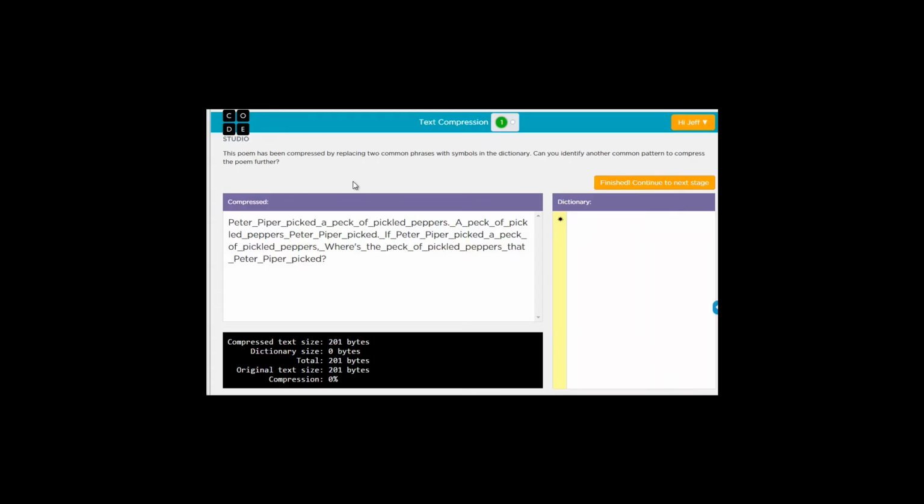In this text compression activity from code.org, we have two common phrases that we are asked to replace in a dictionary and to further compress this. So we have a compressed sentence or phrase here and a dictionary. The overall represented phrase is the compressed part and the dictionary stored, and we can see some statistics at the bottom left of the screen.